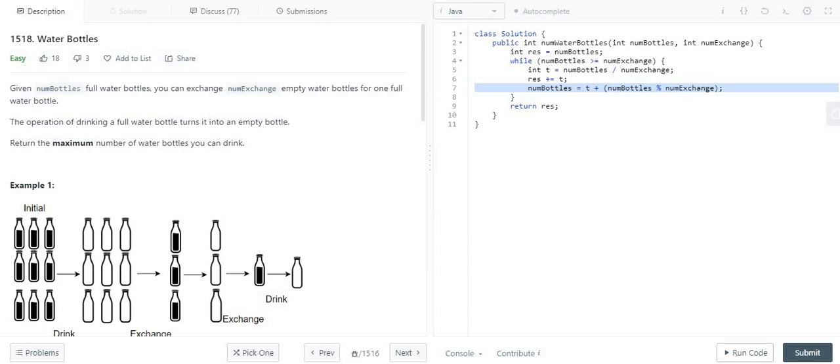Instead of going through the explanation or the description part, I will quickly explain what the input is and what the required output is. Here we are given two parameters as input. One is numBottles, which states the number of full water bottles we have at the initial stage, and another parameter is the number of exchanges, which helps us exchange the empty bottles. The required output is the maximum number of water bottles which we can drink.